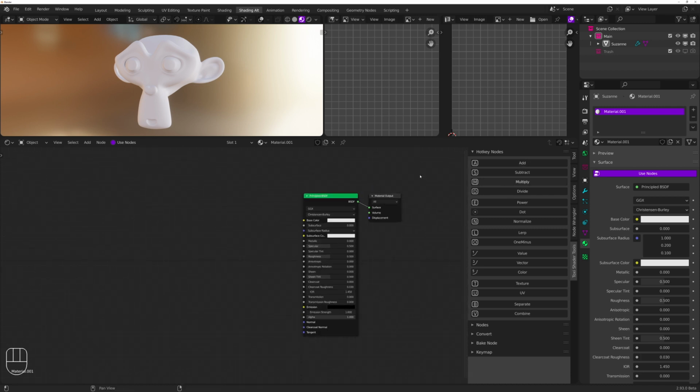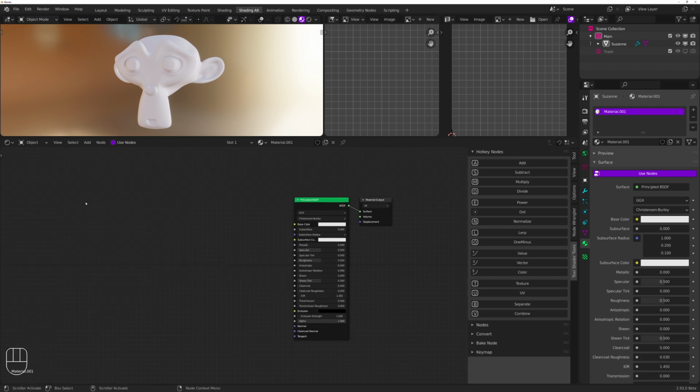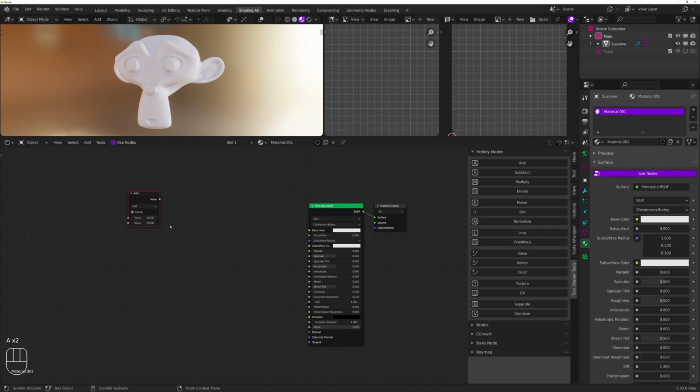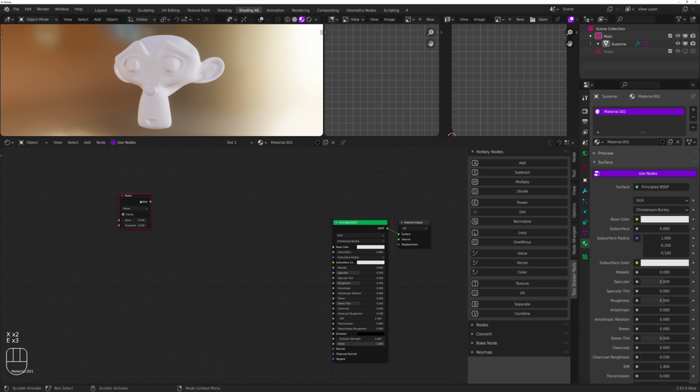Anyway, let's just go through these. Once again, you just hold down the button that's corresponding and you click. So A, S, M, D are all math nodes with add, subtract, multiply, divide. Power is E, period is dot, N is normalize. Once again, N still opens that panel, but hopefully that's not too annoying. Lerp and 1- I will get to in a moment.